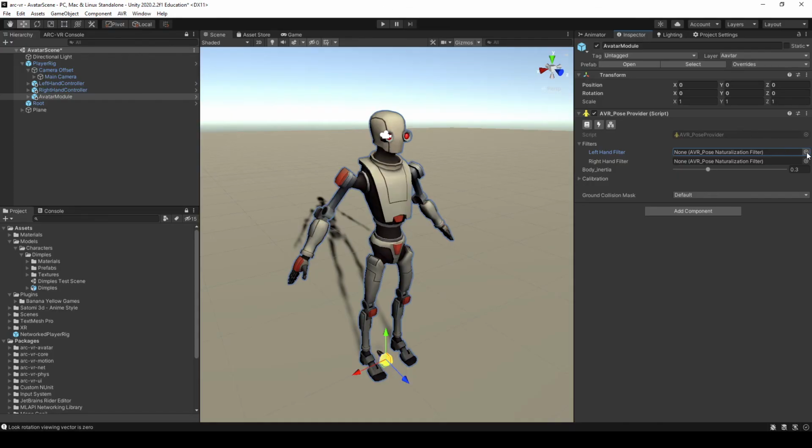In the pose provider, you can set two pose naturalization filters for each controller or hand. These will normalize the pose so that it doesn't look too bizarre when the subject places the controllers onto the ground or to the side or similar.